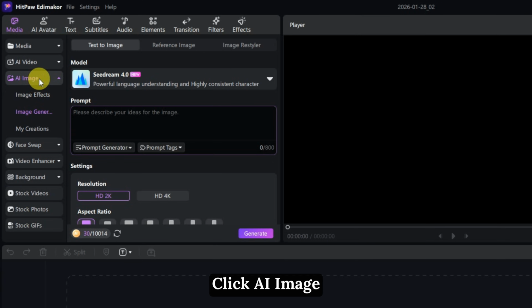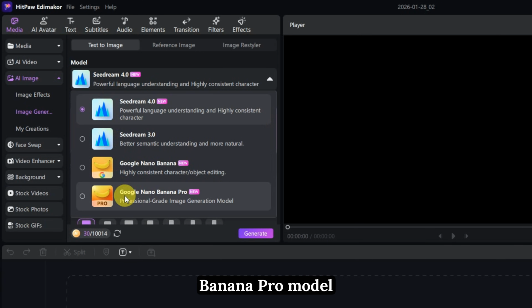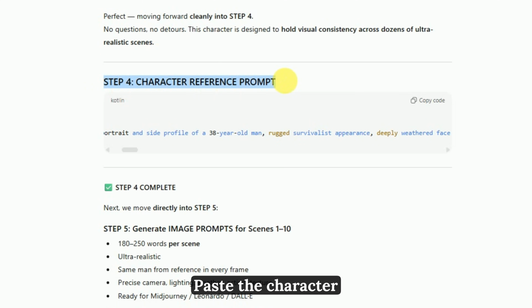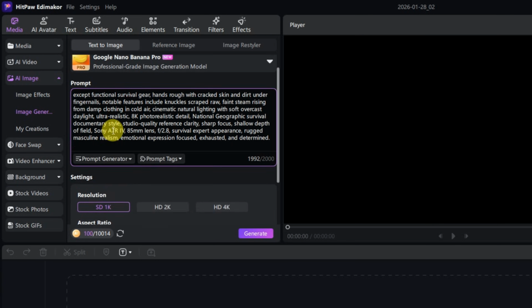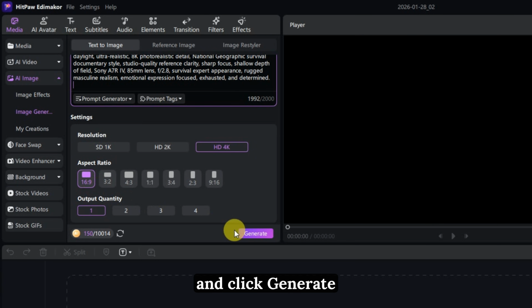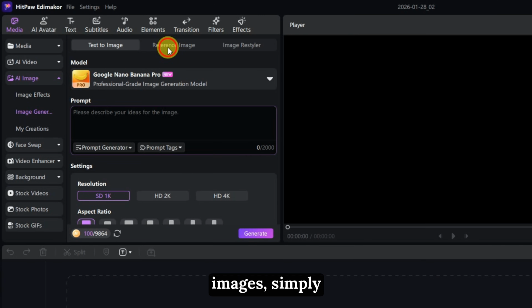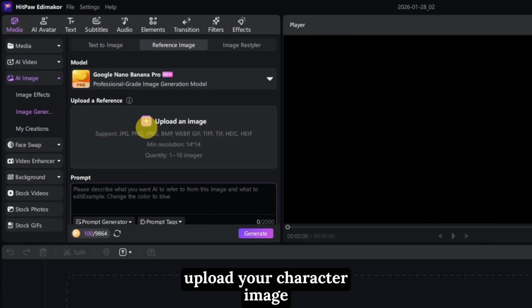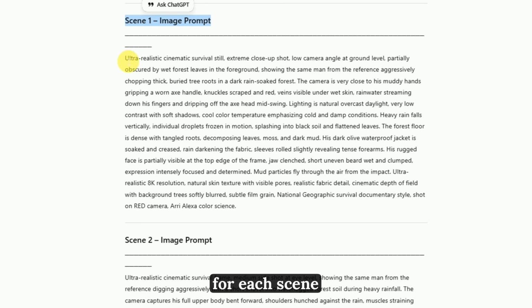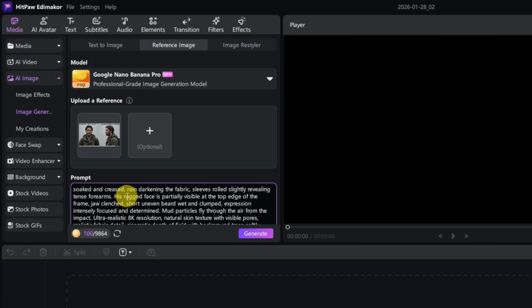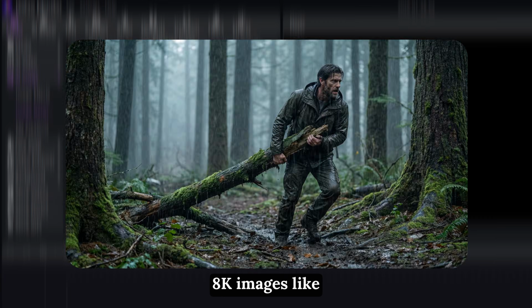Click AI image on the left menu. Under text to image, choose the Nano Banana Pro model. Paste the character reference prompt from ChatGPT, select your settings, and click Generate. Once you have your reference image, you can use it to generate all scenes with consistent character appearance. To generate scene images, simply click Reference Image, upload your character image, paste the prompt for each scene, and click Generate. Now you'll have 8K images like this.